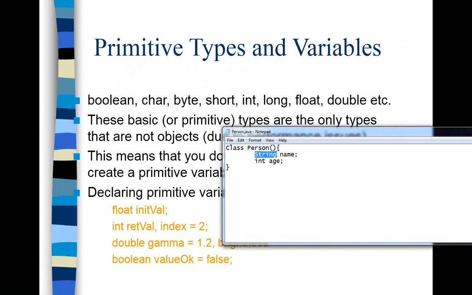Now this is called the data type, and this is called the name of the variable. The data type tells what kind of value I can store in this variable. So string means this variable can store a string kind of value. Int means integer, that means this variable can store only integers. Now the question comes, why do we need to define the type?